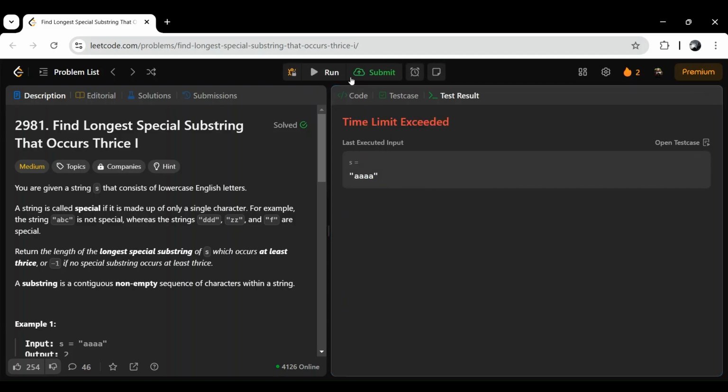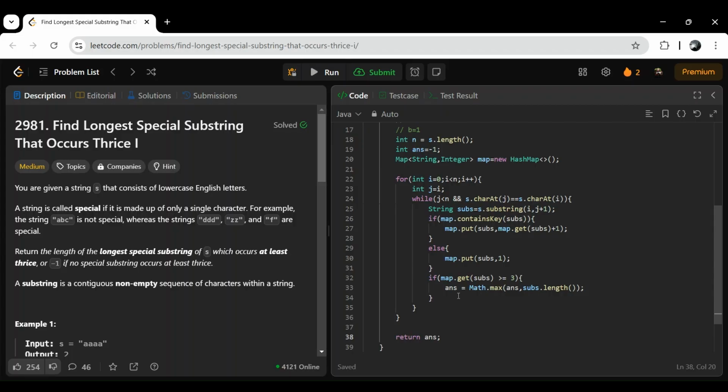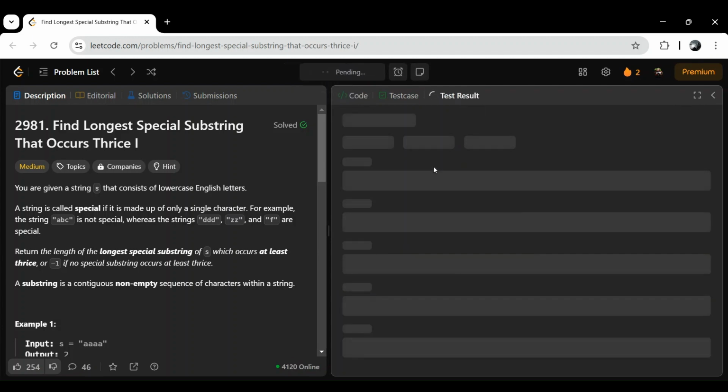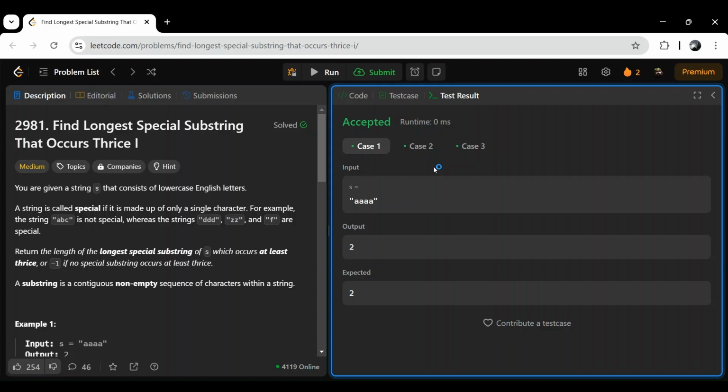First let me check something. Yeah, and the main thing we forgot is that we have to increment our j pointer here, every time. Then only it will move forward, right? That is why it was giving time limit exceeded. So yeah, you can see this example. Those test cases are getting accepted. We'll submit.